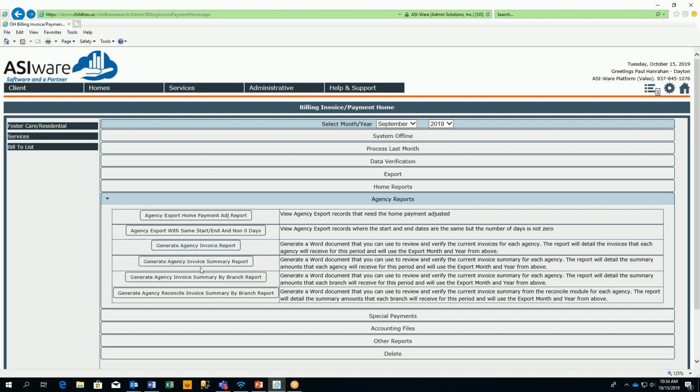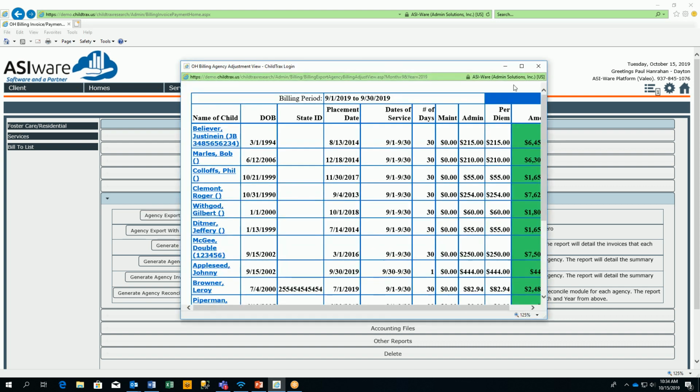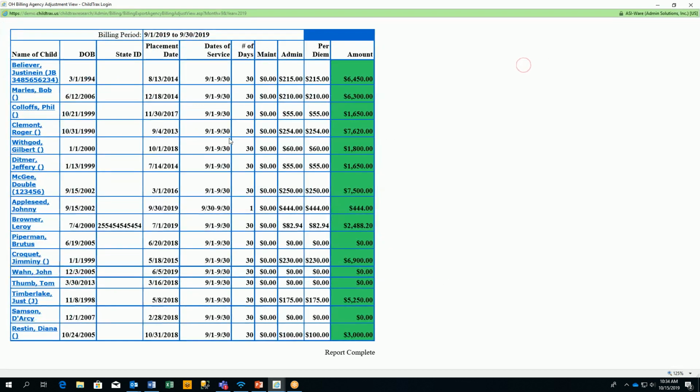I'm going to go over all of them just so you get some introduction to them. So this very first one is a data checking tool. So I'm going to click on that. Now this is a pretty full report, but all these are residential kids. So if you're doing residential, they will show up on here.